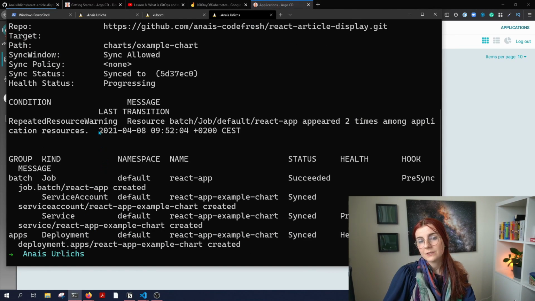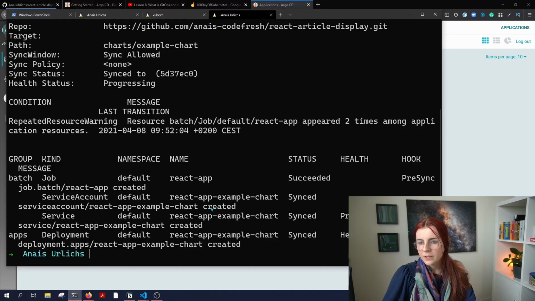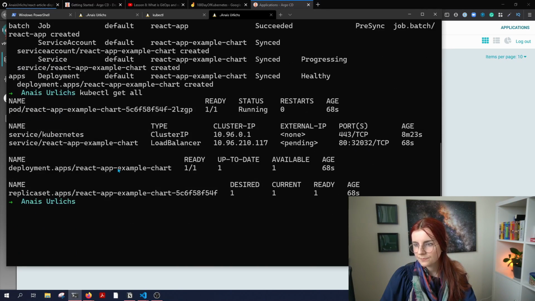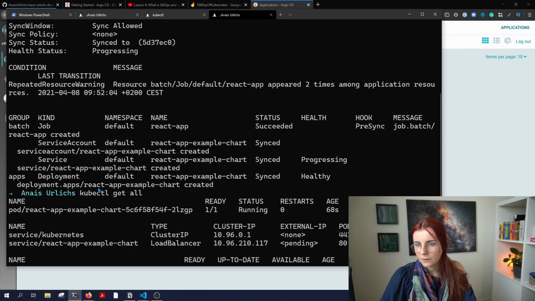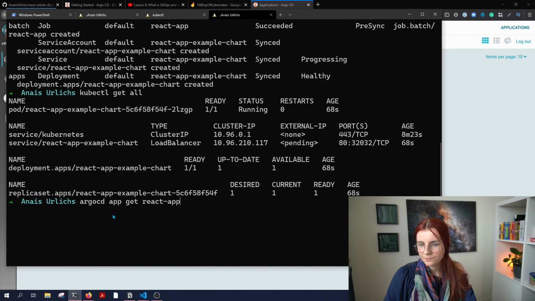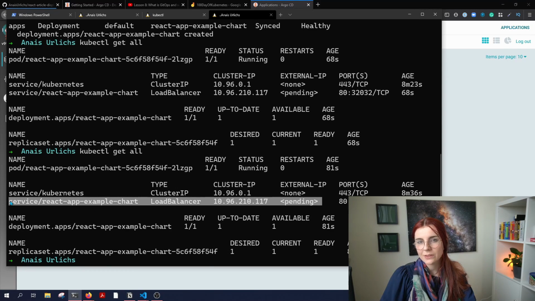Now, what happens if I make a change to my application? Let's see if it's synced here. Okay, it's still in processing. But basically right now, as you can see, I have over here, let's zoom out a bit, kubectl get all. Here I have my service for my application. Now this is load balancer, but the thing is that my kind cluster doesn't have a type load balancer. So what do I do here? I want to change it into node port.